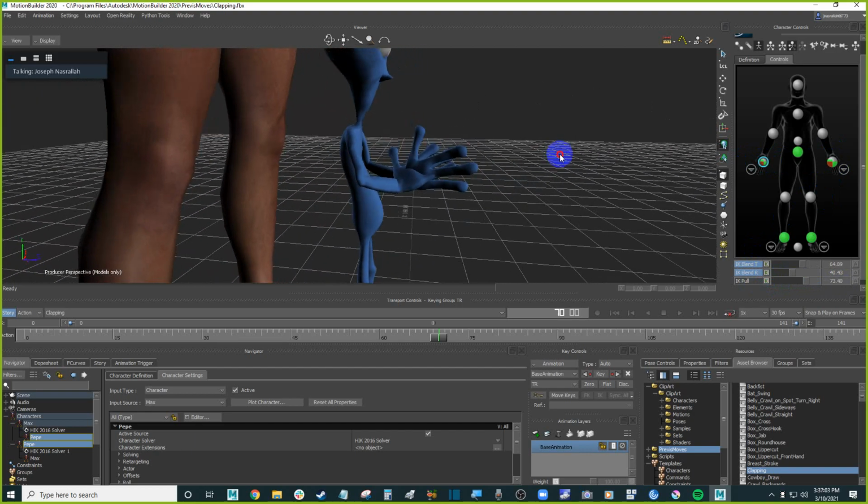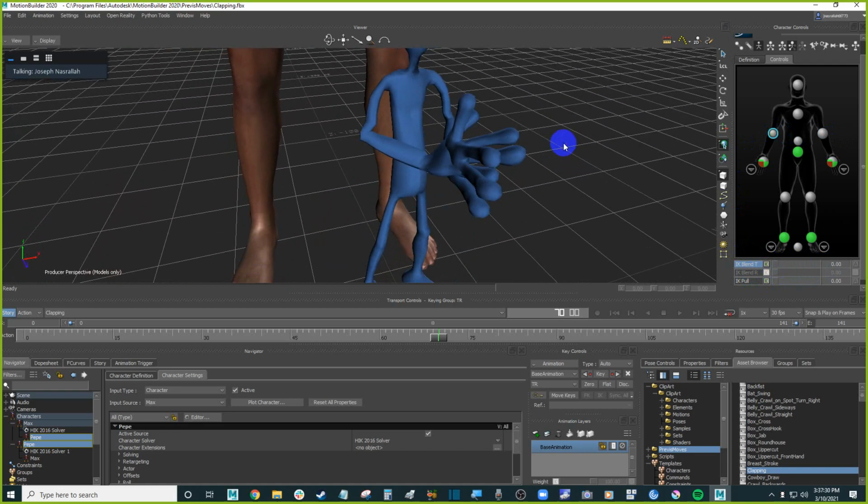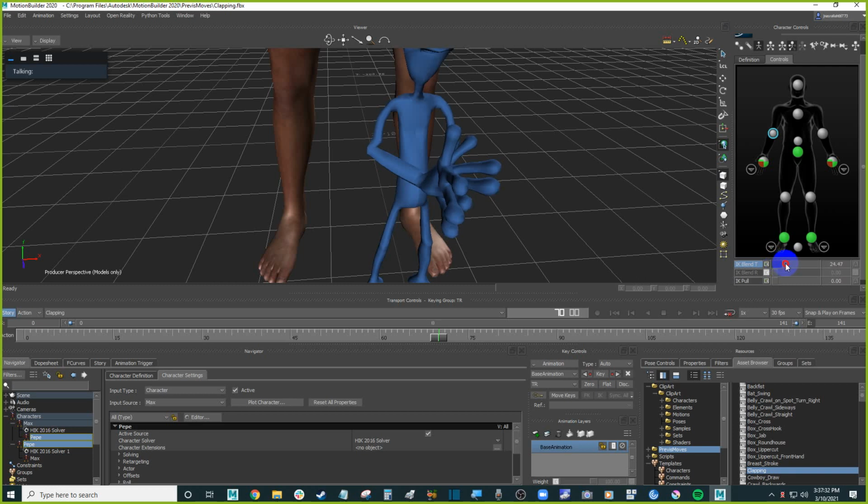What else can we do? We can try a little bit of the elbows. If you notice, some of the effectors do not have rotation. The rotation is grayed out, so you can't use the rotation. Some of them are just position, so you'll have to just tweak the position. Okay, so looks like it affects the elbows.